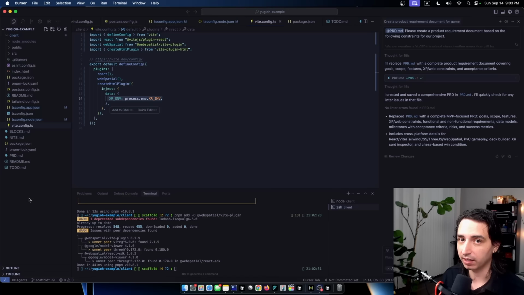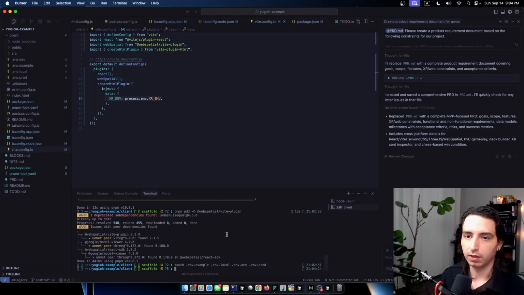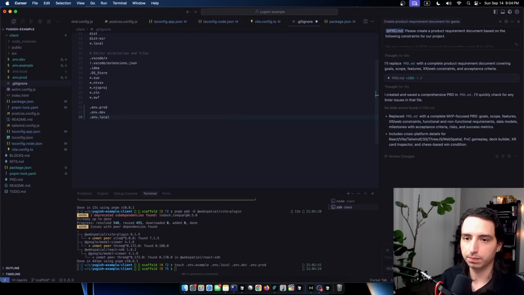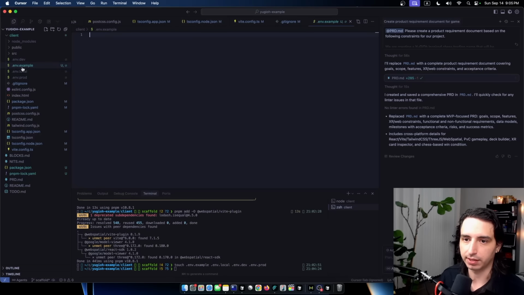So before we move ahead, I think it's a good time to actually go ahead and add some environment files. To do that, I'm just going to go ahead and add them really quickly. Okay, so we went ahead and made some env files. I'm going to go into my gitignore, .env.prod, dev, local, and now you should see the only one that we should be including is the example. Okay, next I'm going to add the example template to the .env.example.